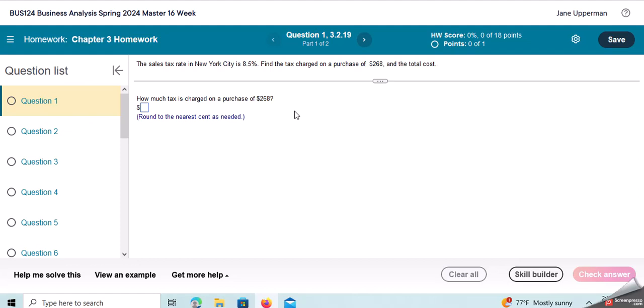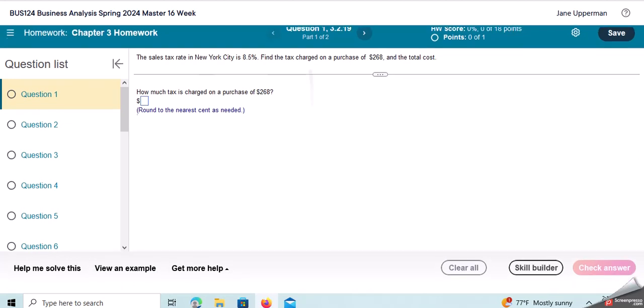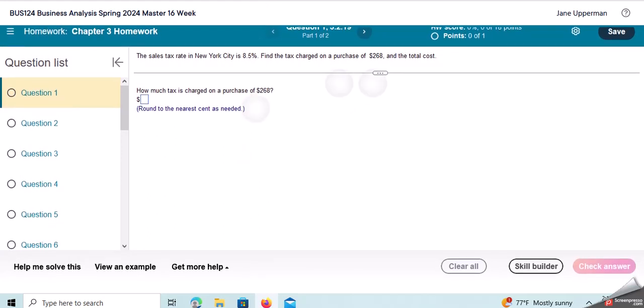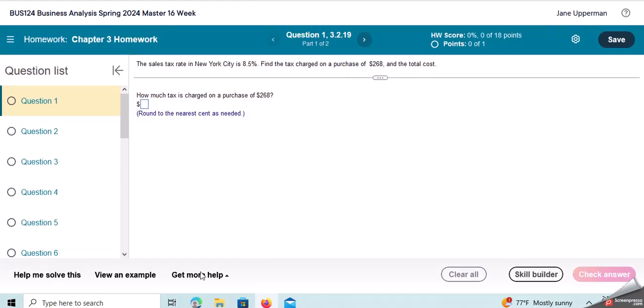Okay, and then if we look again down here at the bottom, you have these different help aids. Help me solve this, view an example, a guided example, right? So you can use those to assist you as you're working through it. But like I said, I do like it that you would start with mine and then move into the homework, and then you can look at the textbook as well.